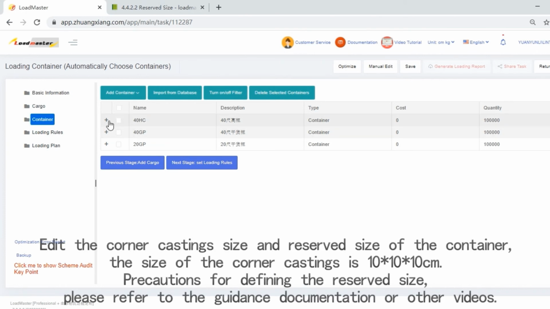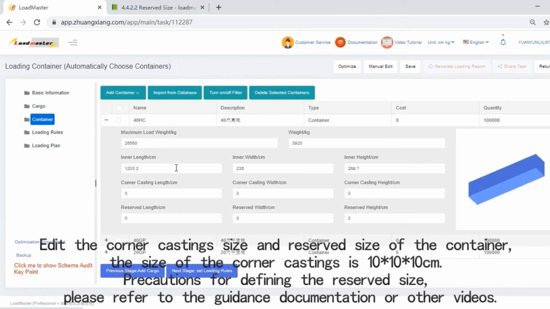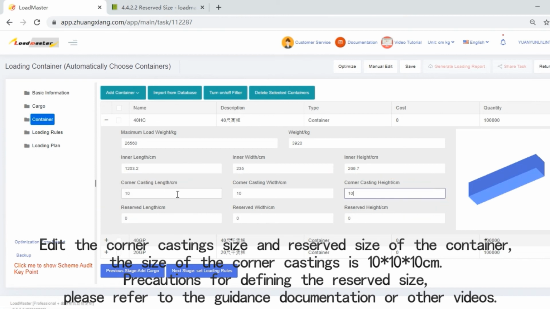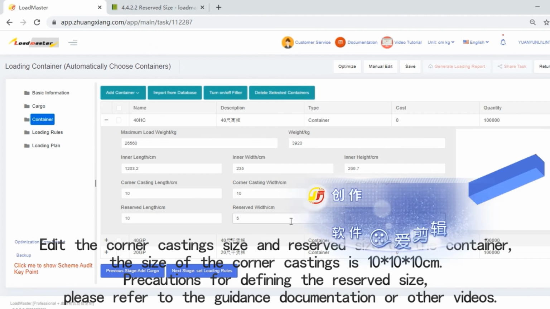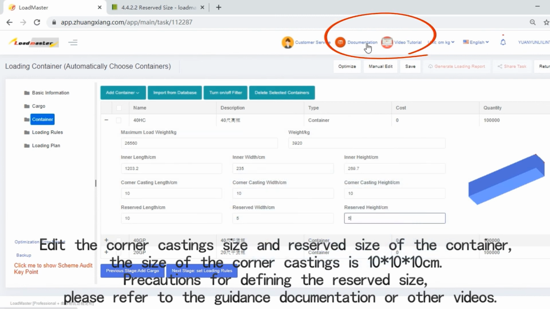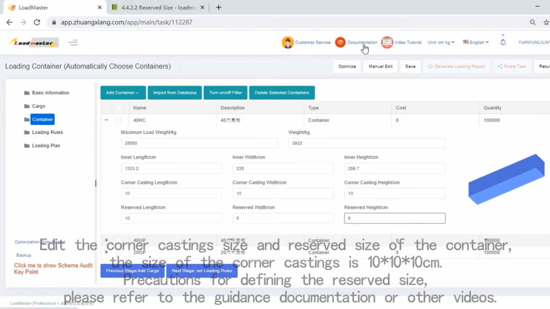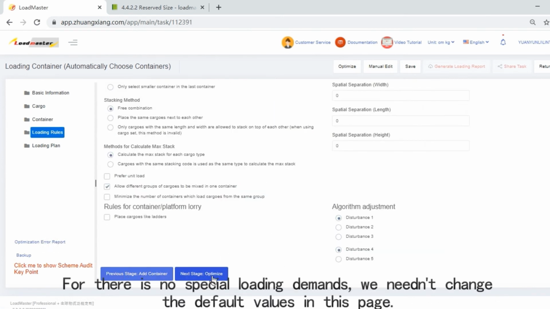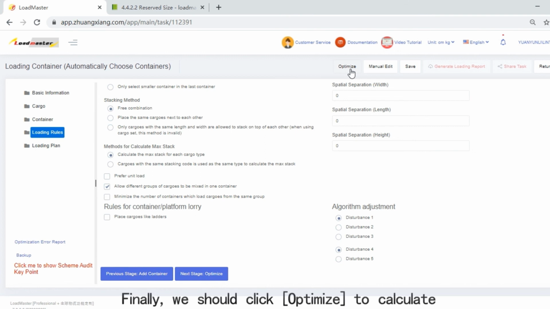Add the corner casting size and the reserve size of the container. The size of the corner castings is 10 multiplied by 10 multiplied by 10 centimeters. For precautions for defining the reserve size, please refer to the guidance documentation or other videos. Next, set the loading rules. For there is no special loading demands, we needn't change the default values in this page. Finally, we should click Optimize to calculate.